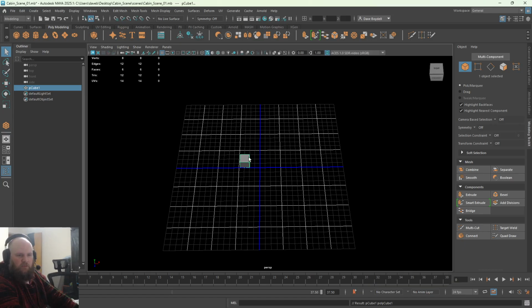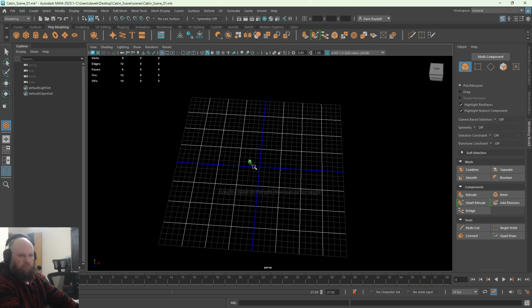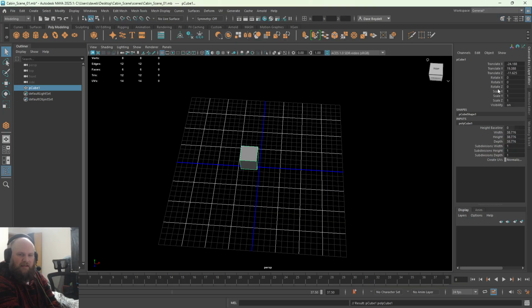Obviously this cube is not great. One, it's not in the right position. Two, it's not the right size by a million miles. But what I can do is, with this selected, I'll do that again. I'll hold shift and just drag out a cube like that. Doesn't matter the size at all. I'm going to go up to the channel box, which is this little guy here. All this information for now doesn't matter.